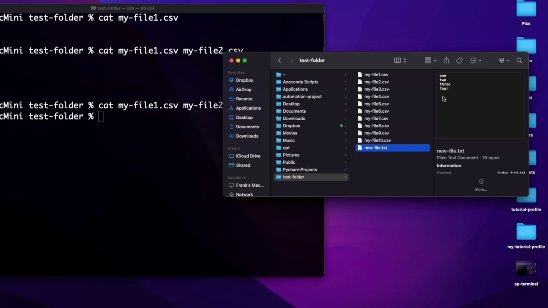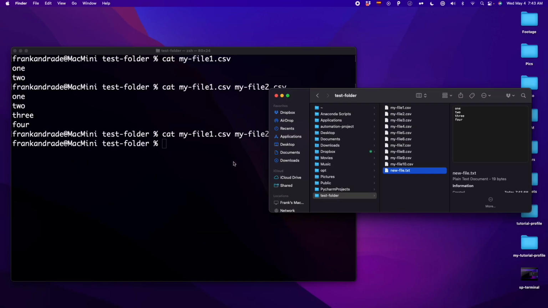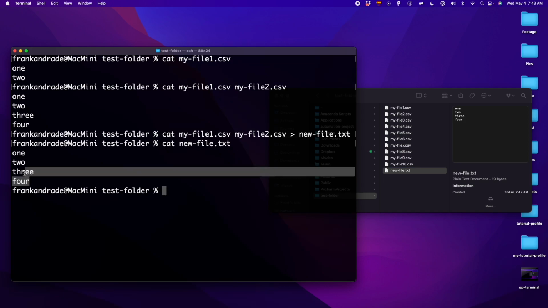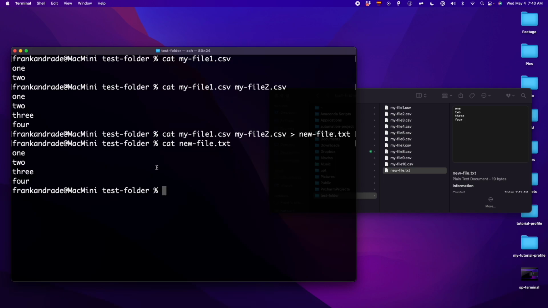This has all the content that we want, and we can check that content by writing cat newfile.txt, because as you might remember, cat or type allows us to see the content of the file. So we press enter and we see that we have here 1, 2, 3, and 4, and all of this was saved in this newfile.txt. Great, we learned how to concatenate the content of two files.